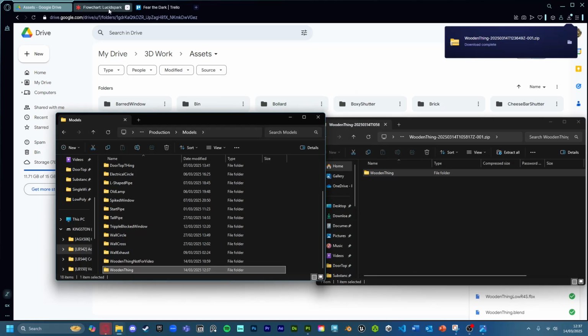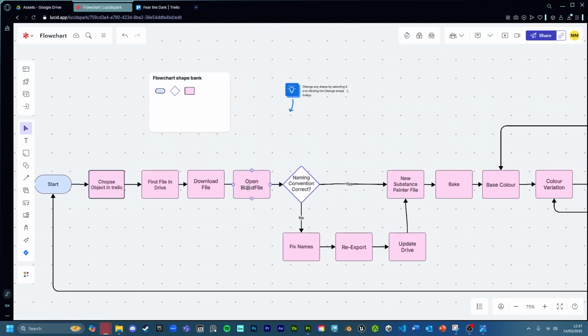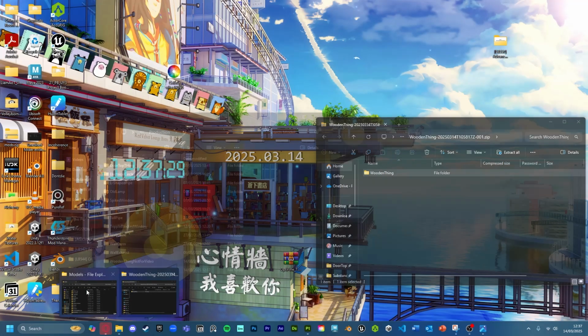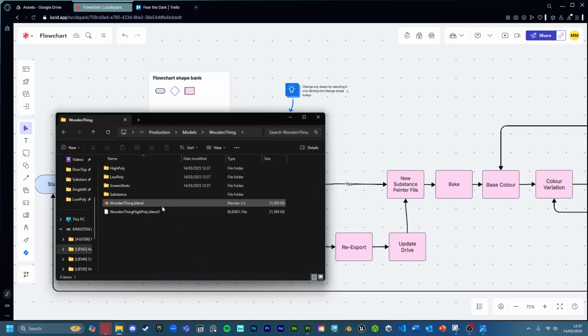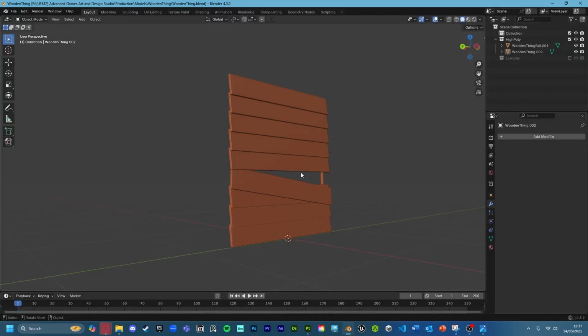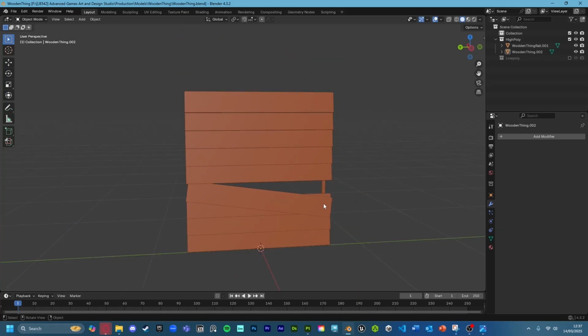Okay, so next thing to do on our flowchart is we need to check if our naming conventions are correct, because in Substance Painter we're going to be baking and we're going to be matching by name, which is something I'll explain when it comes to it. So basically just check the naming conventions on your objects are all good. There may not be a blend file if it's something that Saturn has exported from the block out, so it might be a little bit harder than what I'm going to show you.